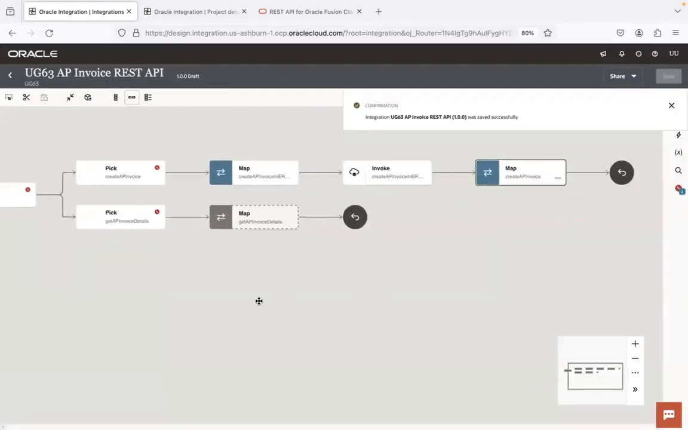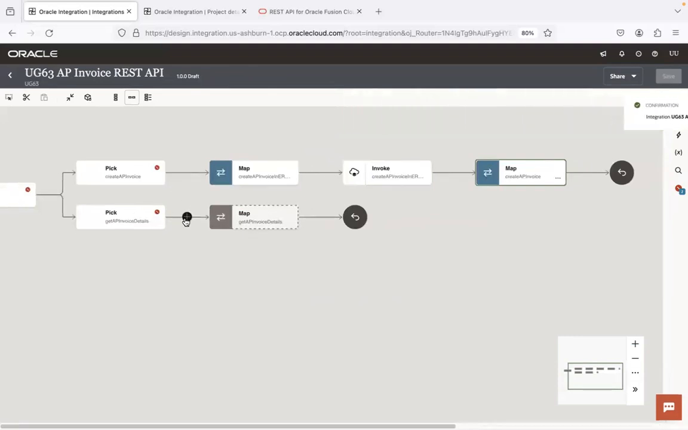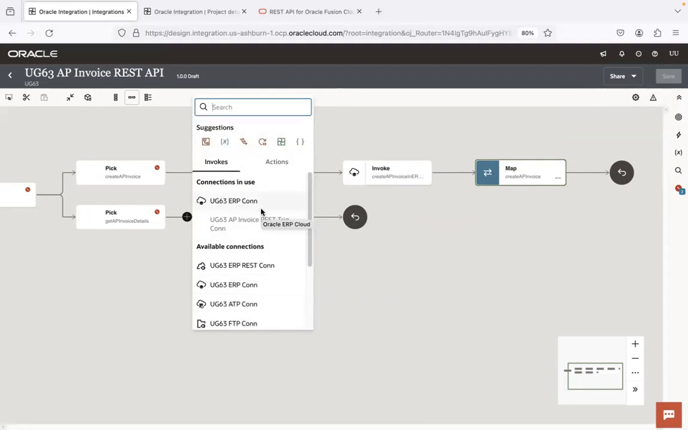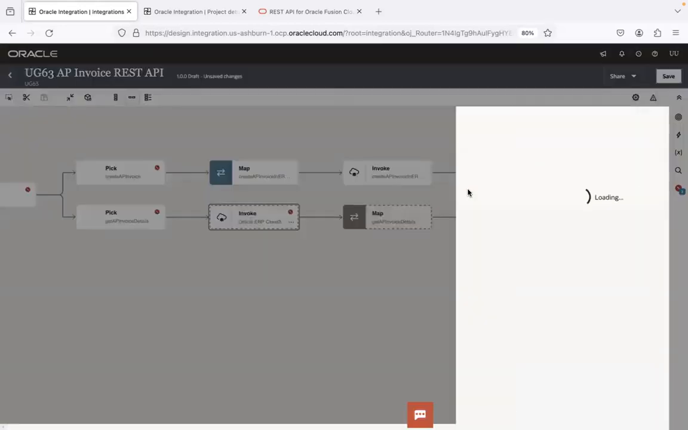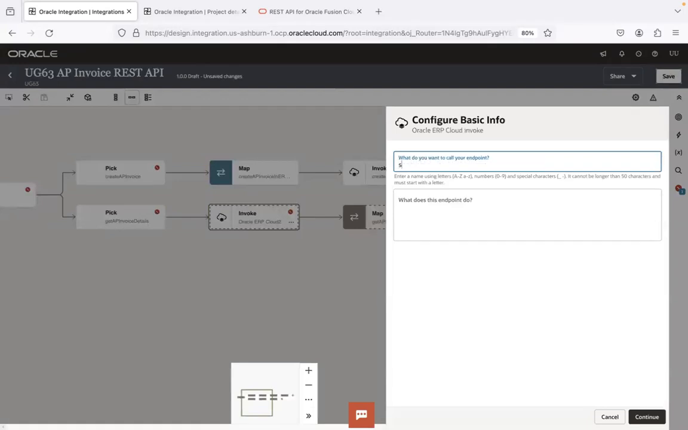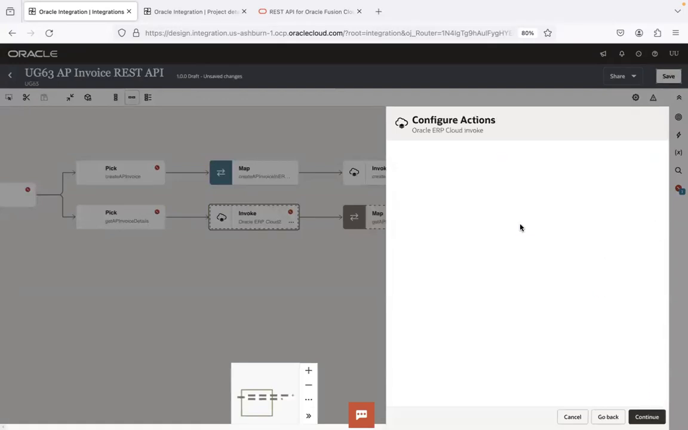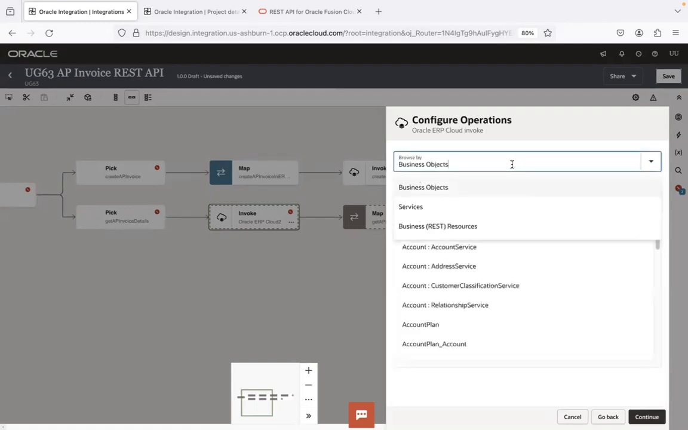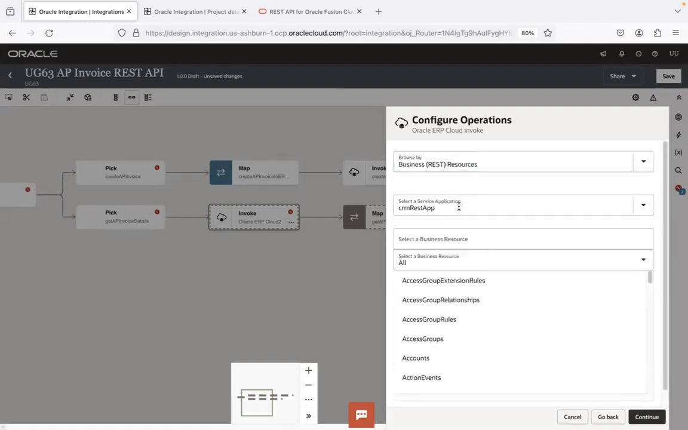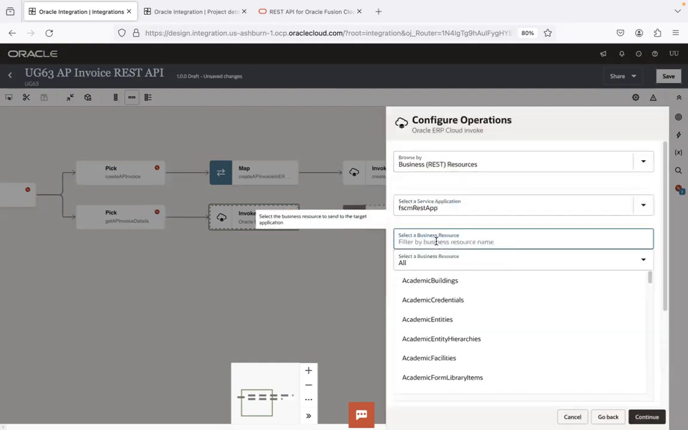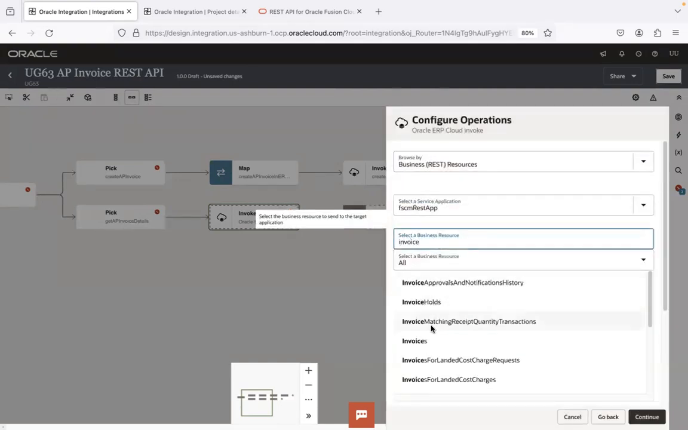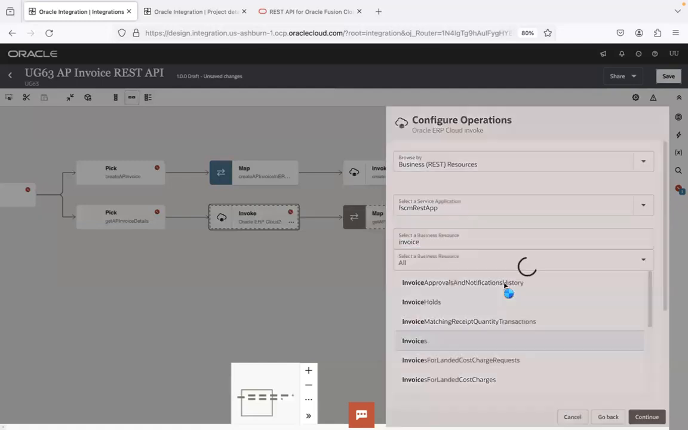branch. In the get branch, what would happen, guys? We get the invoice ID as input, and for that invoice ID, I want to get the invoice details from ERP Cloud. Can I make use of ERP connection, guys? I can still make use of ERP connection, guys, to get the invoice details as well. So I can just select REST resources here, FSCM, invoices.